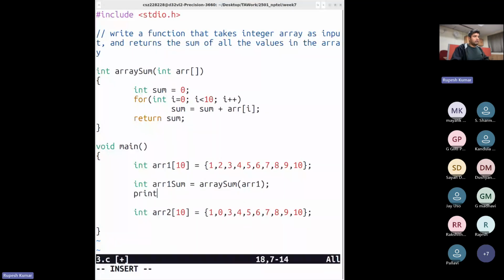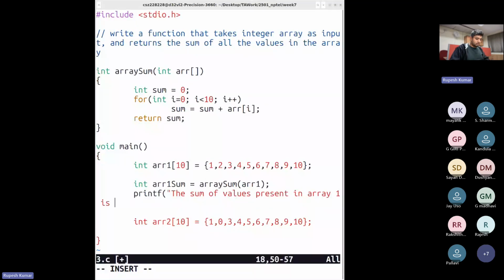Now what we can do is print the values. The sum of values present in array 1 is %d \n, and then you pass in the value ARR1 sum. Fine, everyone. Do you agree with this program?